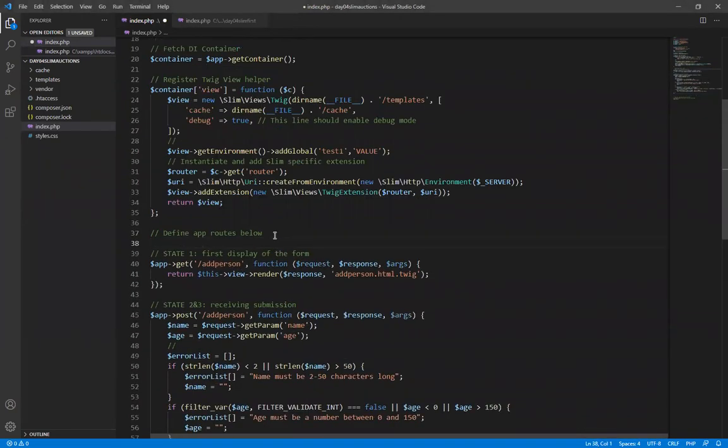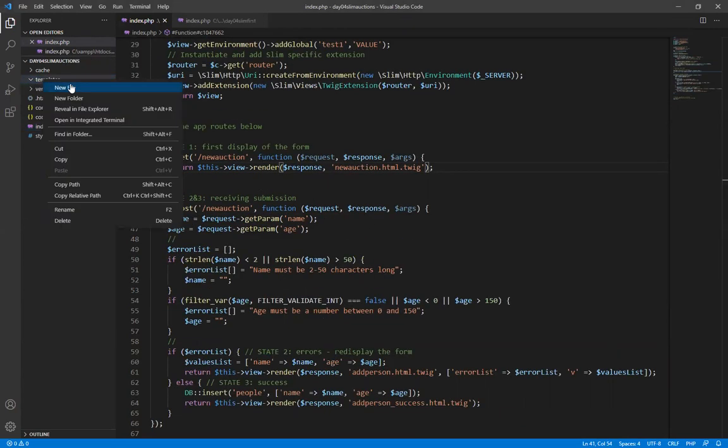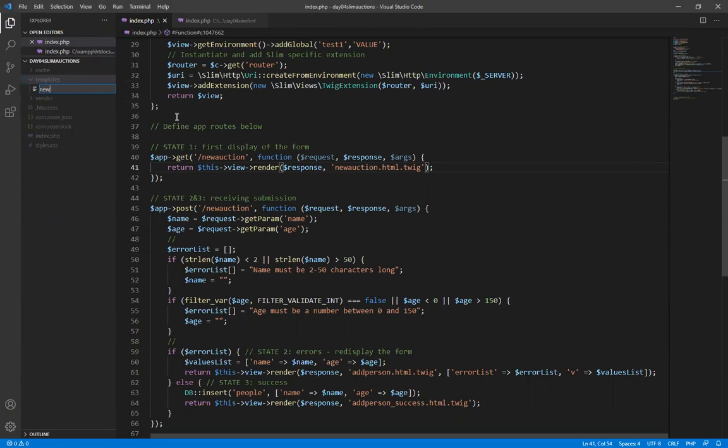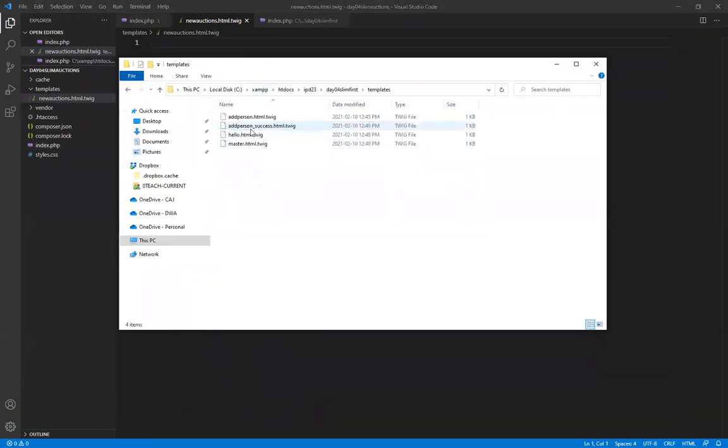All right, so we had a new auction and new auction. The first show is get, and then I'll render new auction. And in here, we'll take care of that in a moment. Now in the templates, I should create a new template, new auction.html.twig. That should do it. And then in it, I should have a master template. I definitely should have a master template. So let's do that.